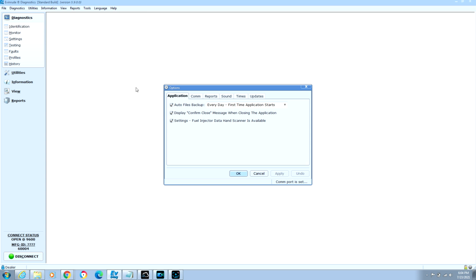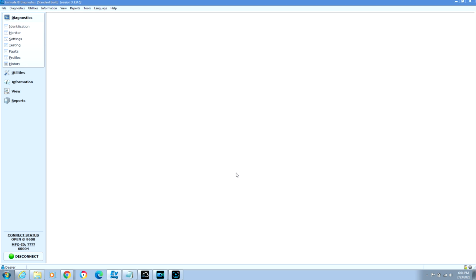options, third box down, check the box settings, fuel injector data hand scanner is available. Click apply, okay. This feature here will allow us to use the data that we got from our QR code scanner and enter it into the program.